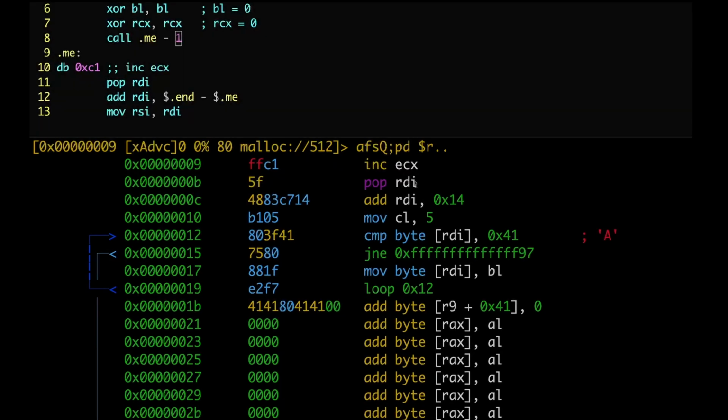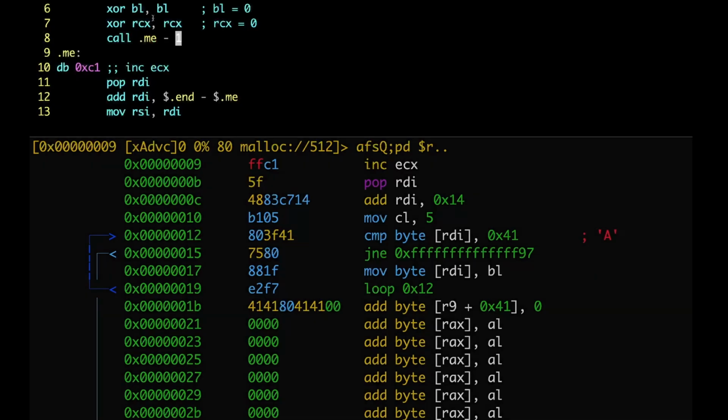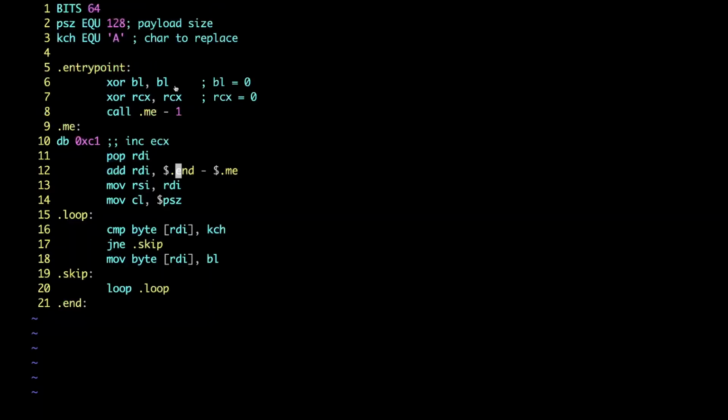So after that we pop the value of the program counter with this pop RDI, and then we add the address in RDI and also the RSI. We'll use these RDI and RSI registers as source and destination for iterating over the shellcode and patching it. So for example, as you can see, there is a loop, and this loop is iterating CL times, and this is the size of the payload, which is the size of the shellcode that we are going to patch.